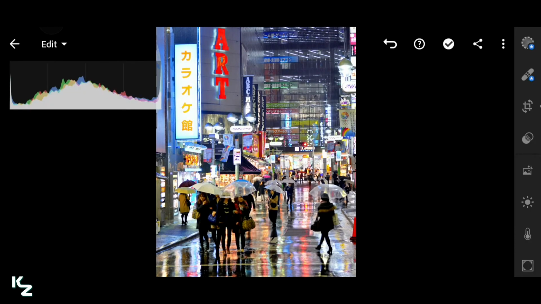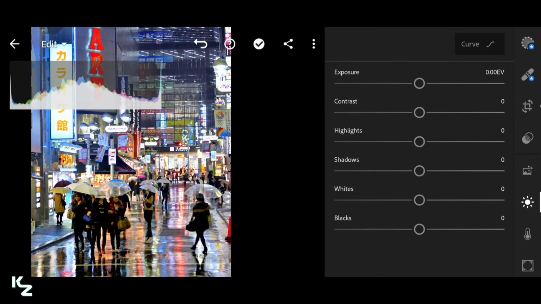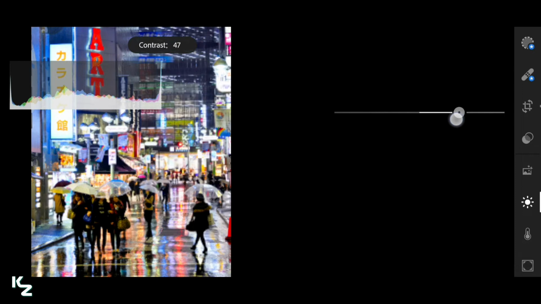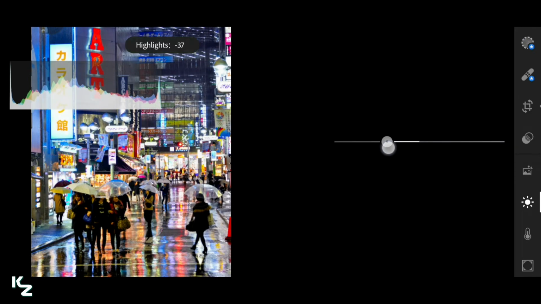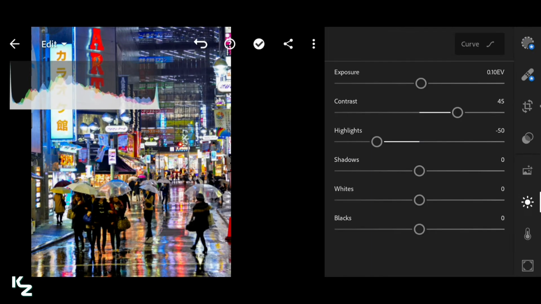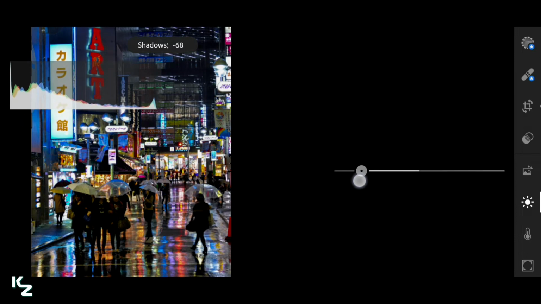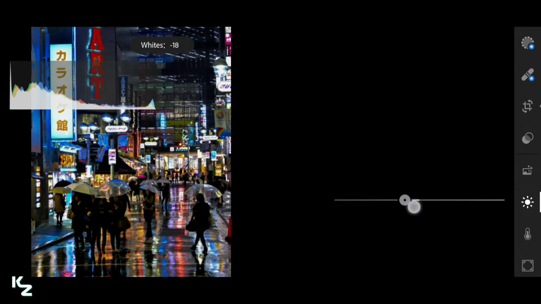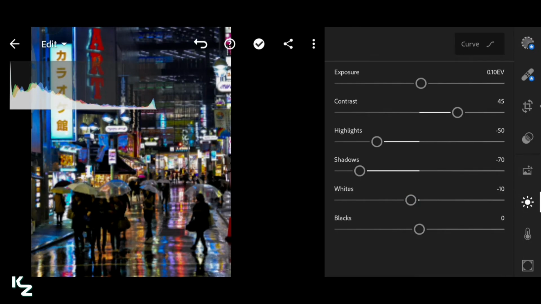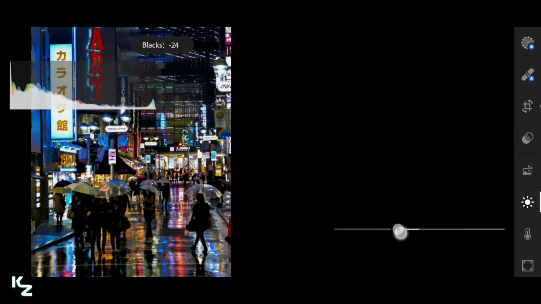So, let's start editing. First, go to Light, bring the exposure plus 0.10. Contrast to plus 45. Highlights to negative 50. Shadows to negative 70. Bring the whites negative 10. And blacks to negative 30.